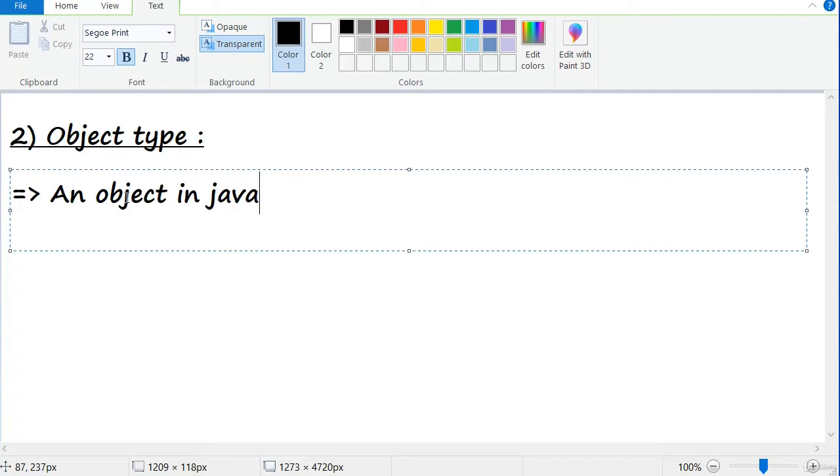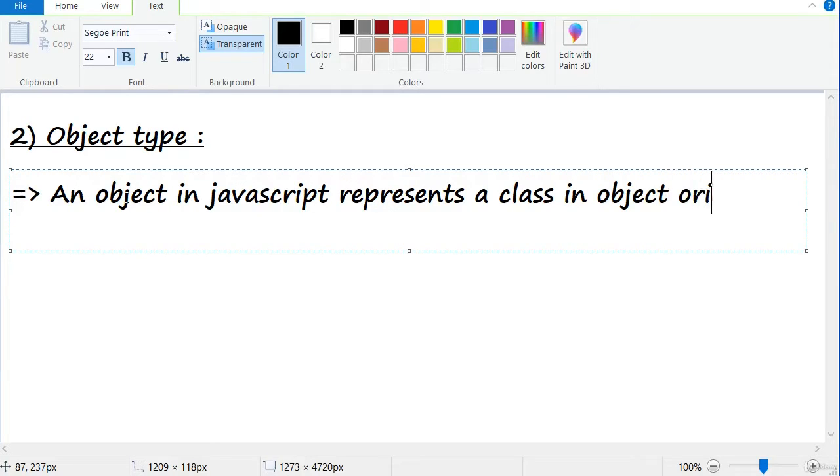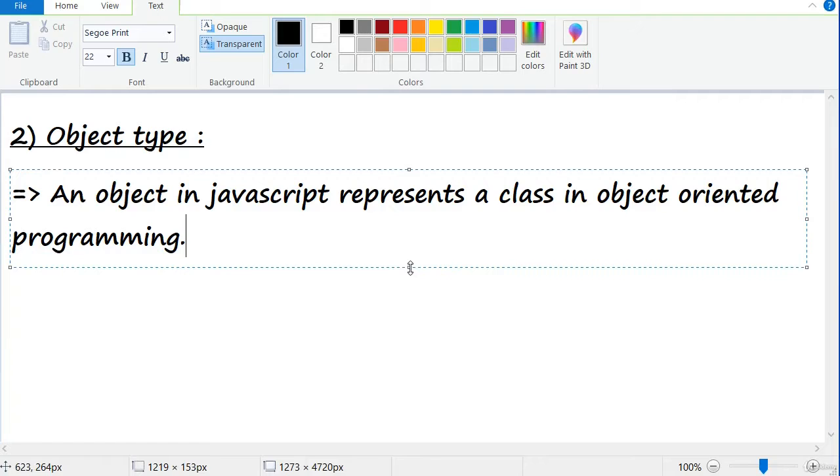An object in JavaScript represents a class in object-oriented programming. In every object-oriented programming, an object represents a class, and a class consists of so many objects. In the same way, an object in JavaScript also represents a class in object-oriented programming.